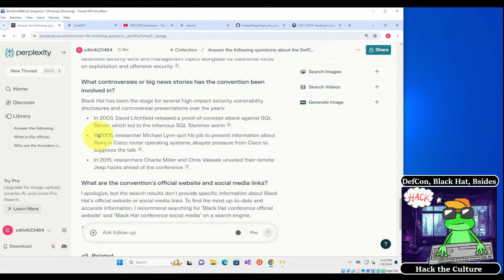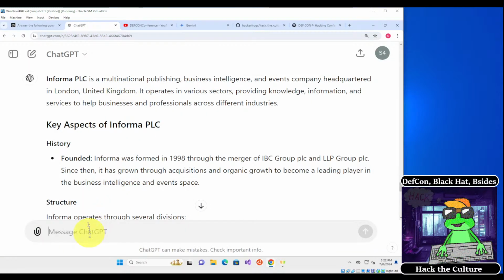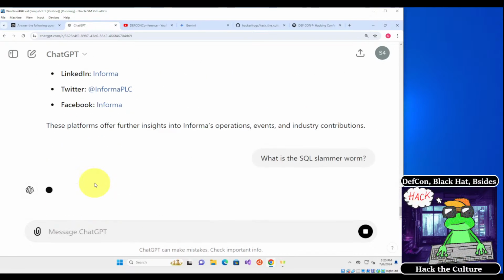So, for example, it says in 2003, this person released a proof of concept attack against a SQL server, which led to the infamous SQL Slammer worm. SQL Slammer worm. That sounds interesting. Hey ChatGPT, what is the SQL Slammer worm? Never thought I'd be saying that.